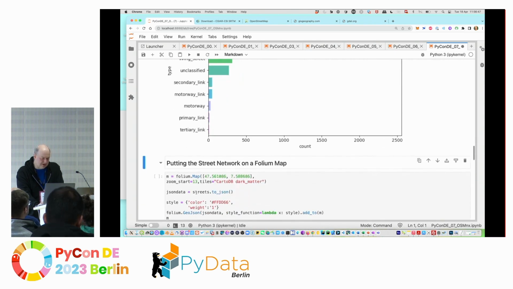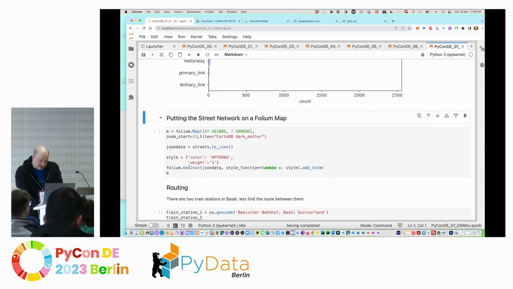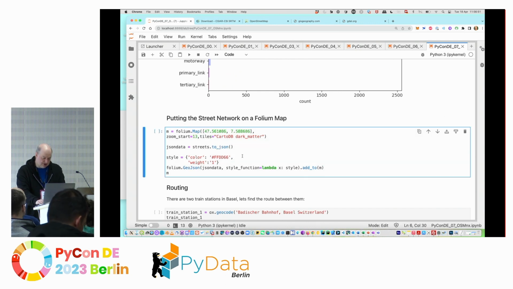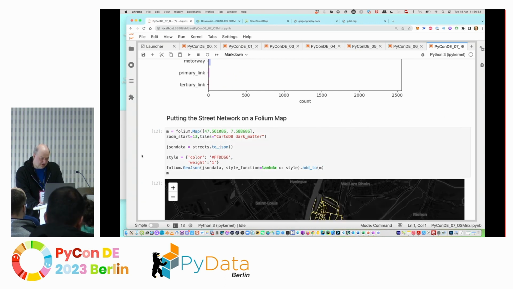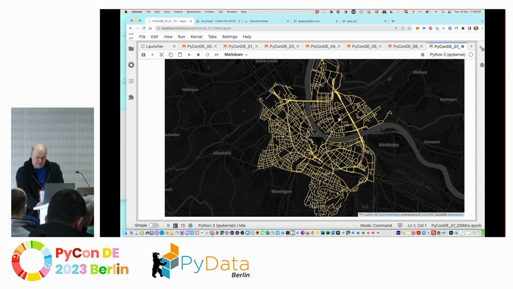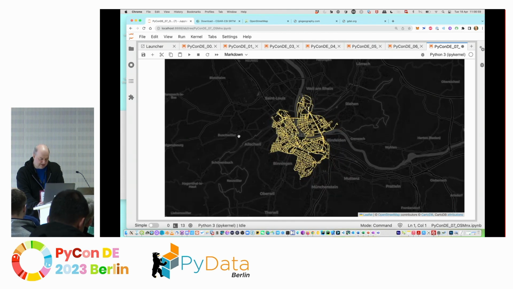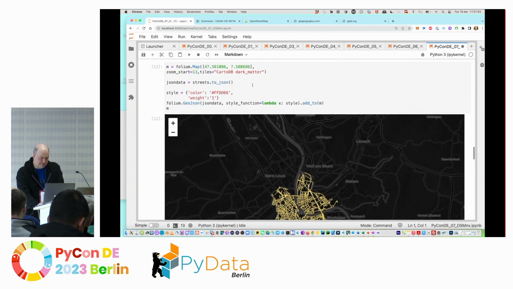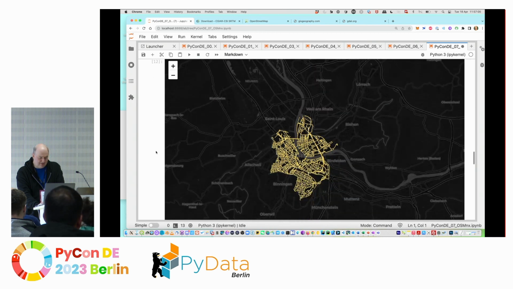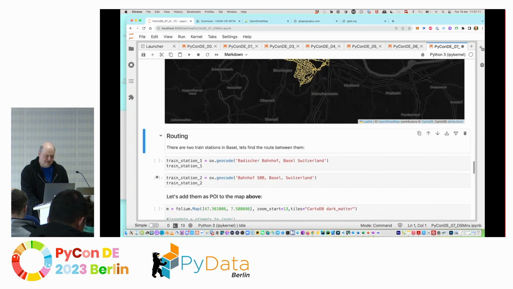That's not that important. You can also export that directly as GeoJSON and put it on a Folium or ipyleaflet map. So this street, which is quite funny. I took the CartoDB Dark Matter, I think it's called, because this is OpenStreetMap data on OpenStreetMap, so it perfectly fits. Which is not the best idea.